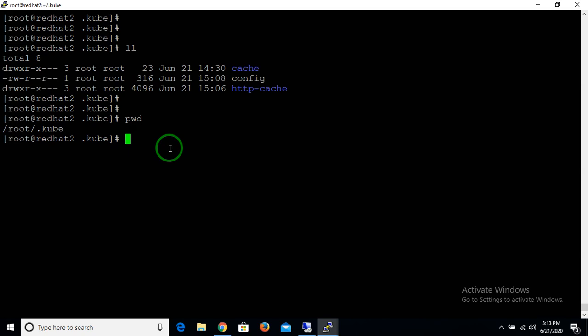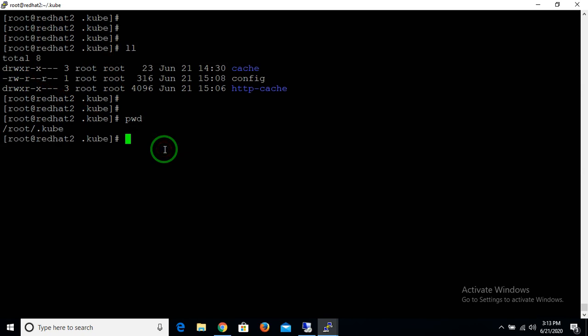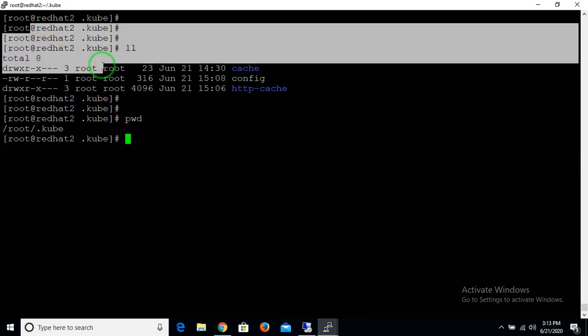The master server has an API server running over there, which is listening on the HTTPS protocol with port number 8443. So it will go from here to our master server.